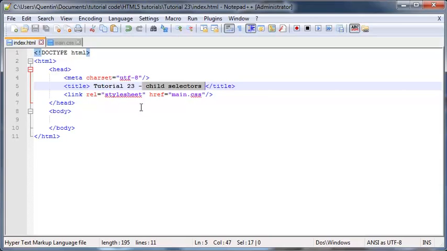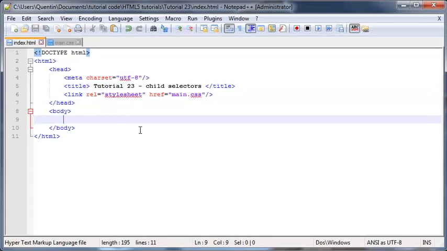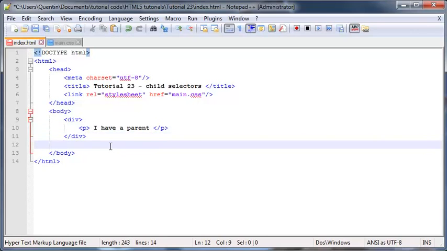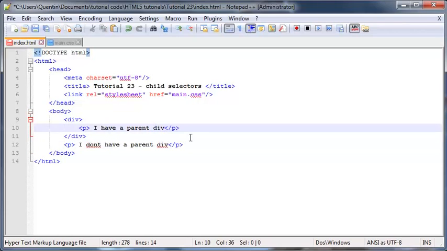So in other words, let's say I had a div over here, and let me just end this off, and then I had a paragraph inside of this div. So end off this paragraph and we'll just say I have a parent, and then outside this div we'll put in another paragraph, and this one can just say I don't have a parent div, and this one should actually say I have a parent div.